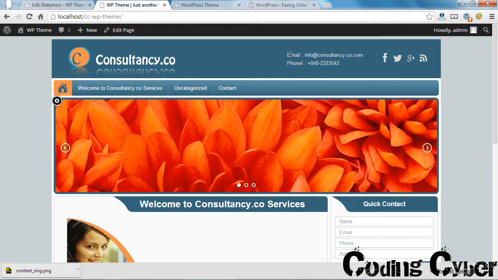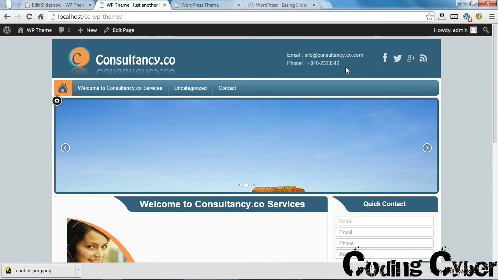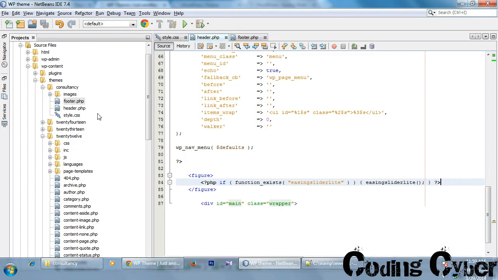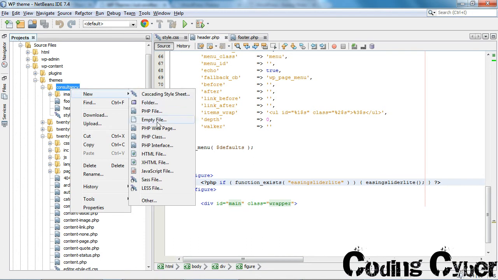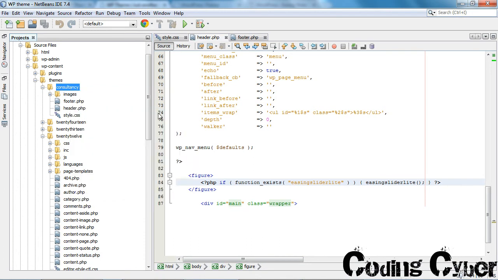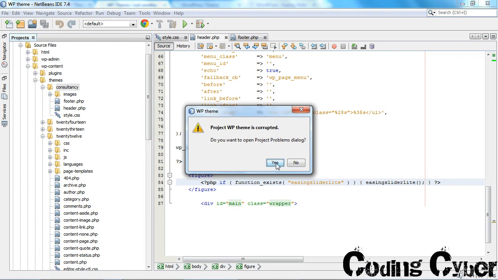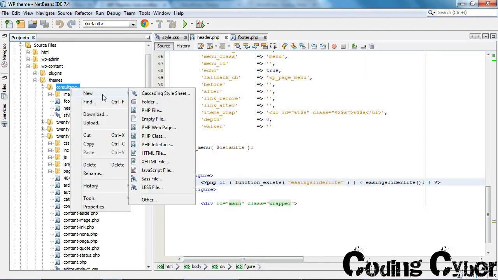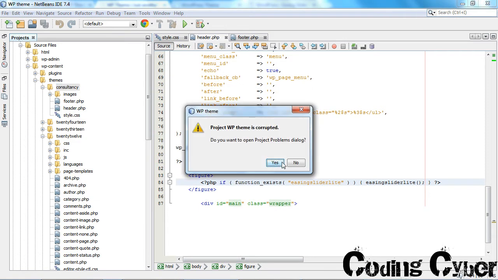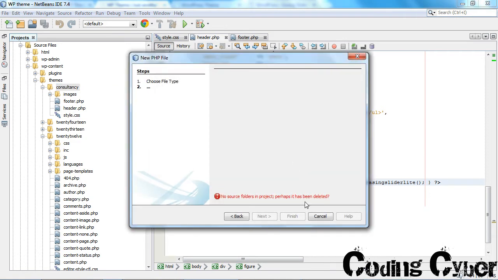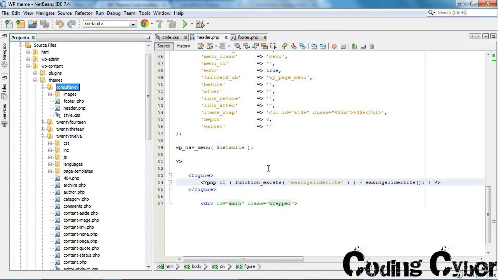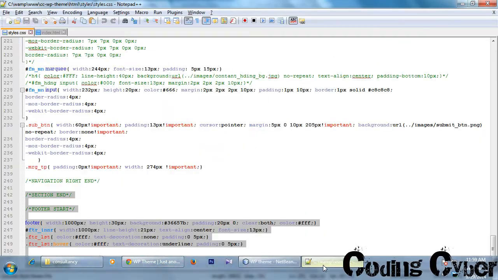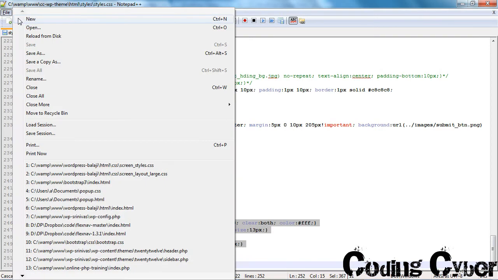Next thing is I'm going to create this one. For this one, I'm going to create a widget. For that, we need a functions.php file. I'm going to create a functions.php file. I think we have some problem. I'll use this one. No problem.